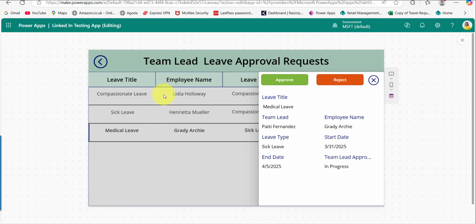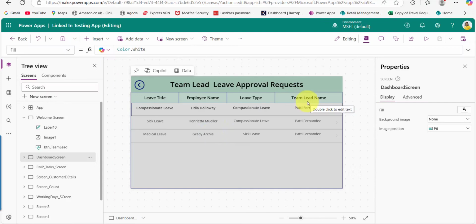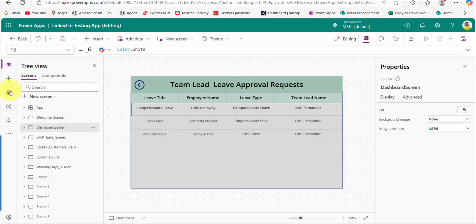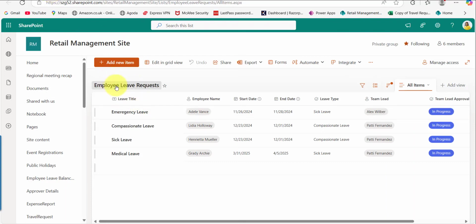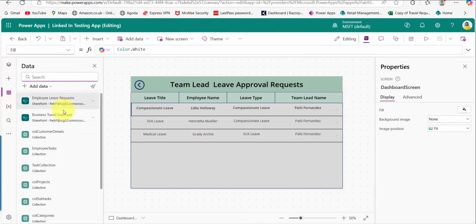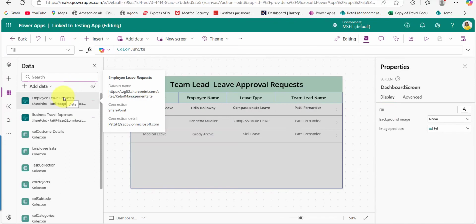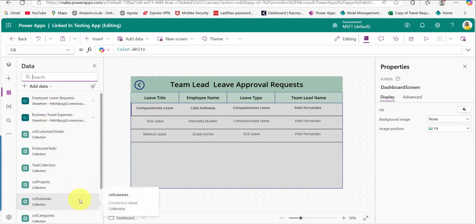Okay, now let's see how to achieve this. Let's start. First we need to connect the SharePoint list to this application. Here you can see the SharePoint list name is employee leave request. That one I connected over here, and don't get confused about these collections and that SharePoint list; I have added them for other requirements.